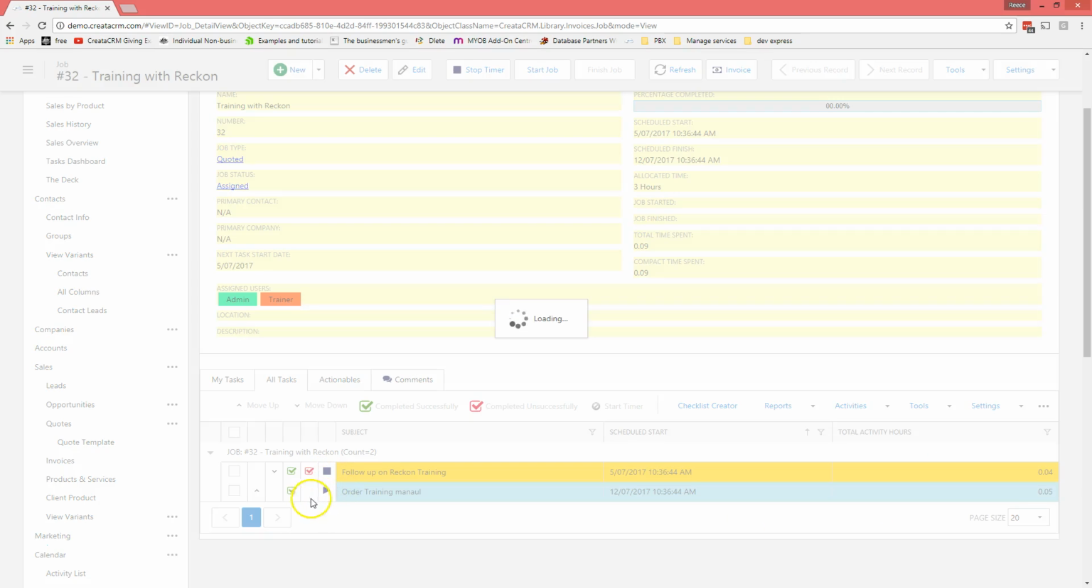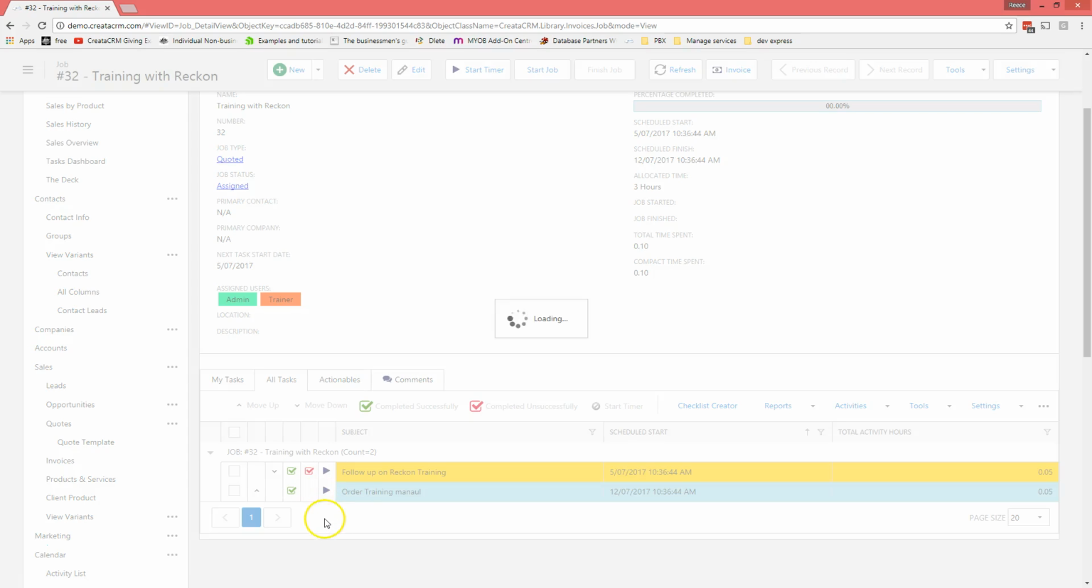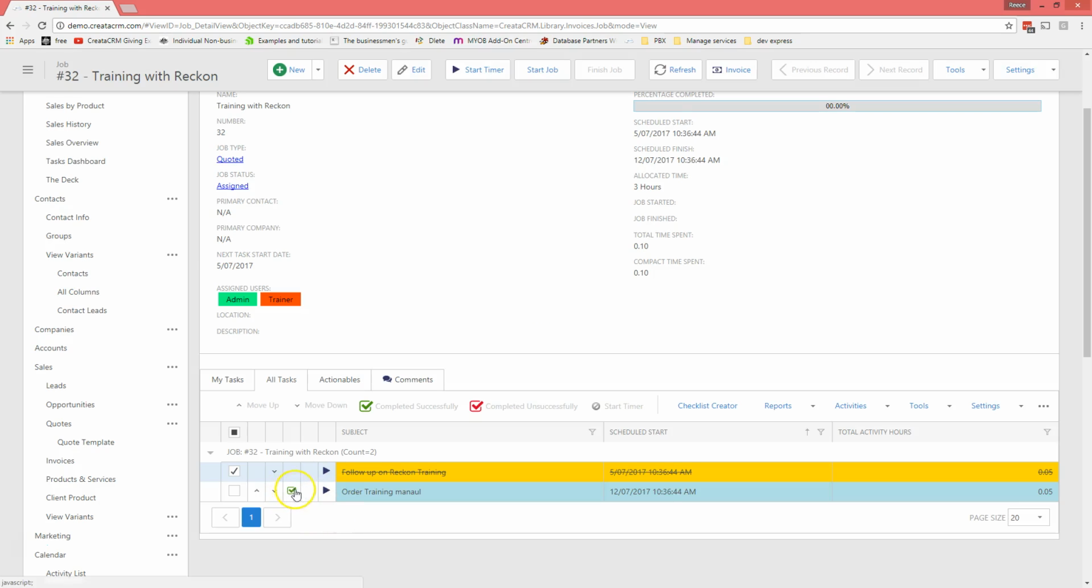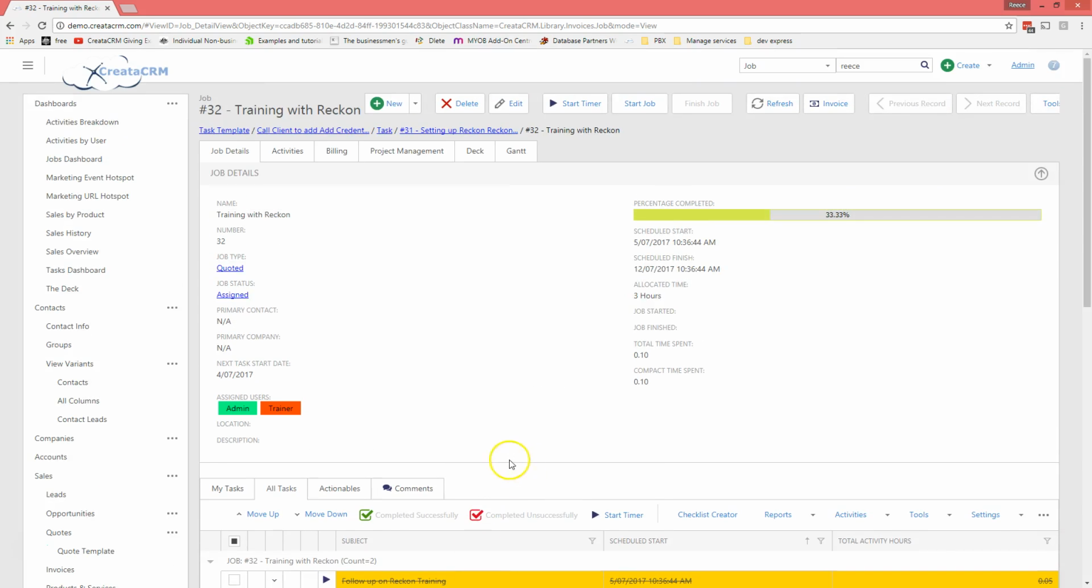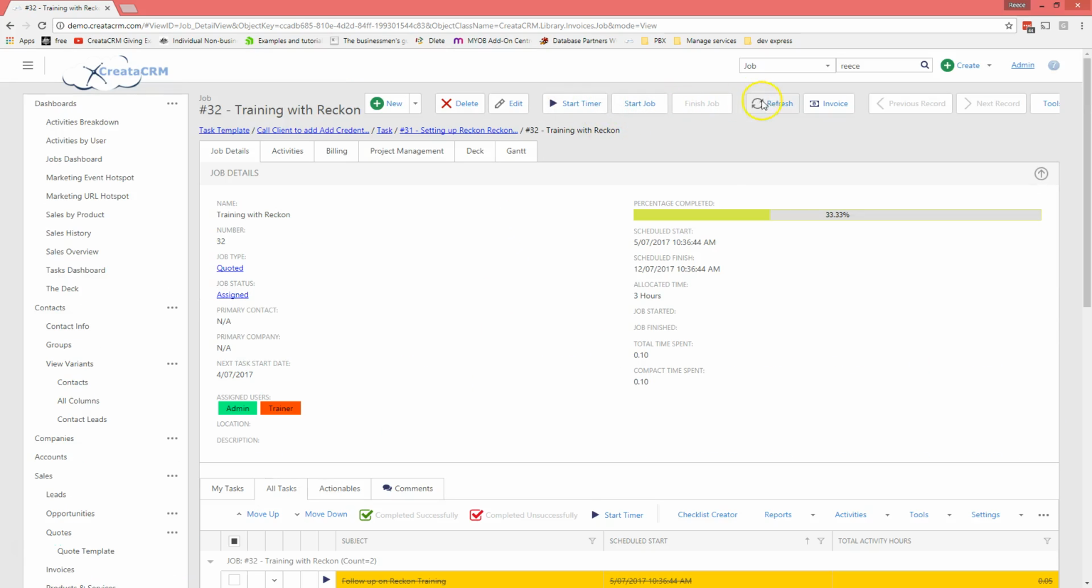So let's stop that section over here, and we're now going to clear this off. We've followed up training, cleared it off, and cleared off training manual. Now it's got 33% of the value. We're going to just refresh this to get more.